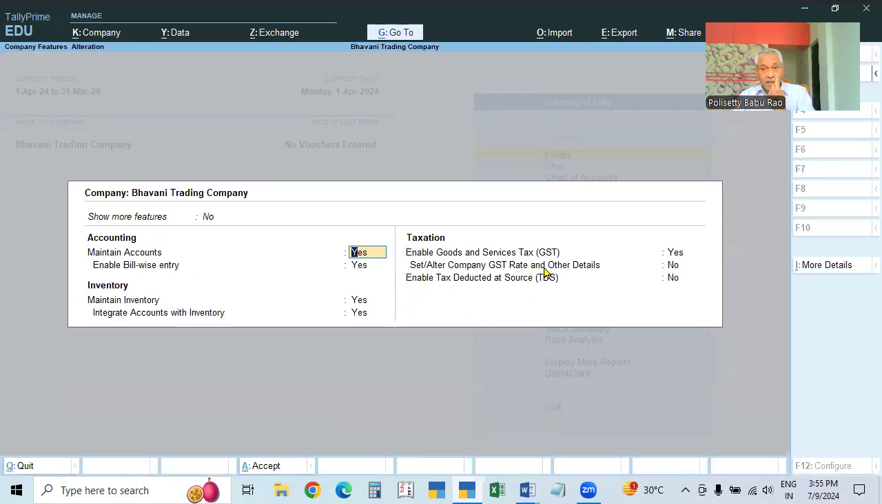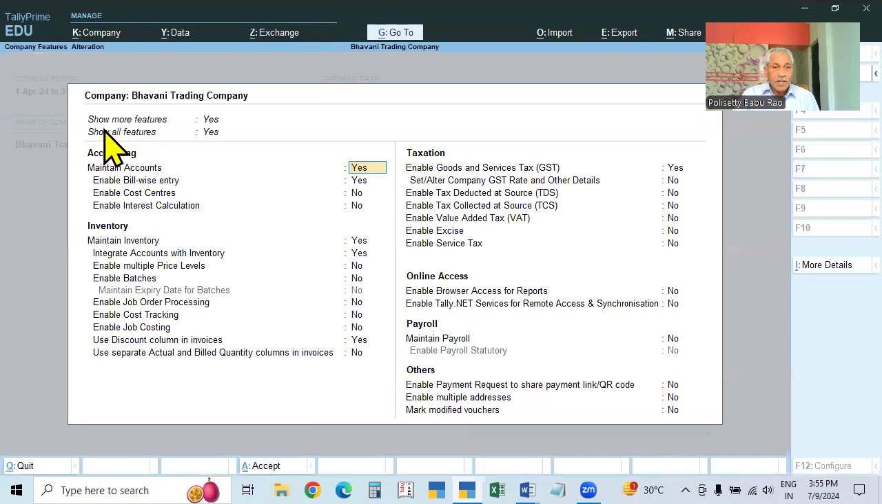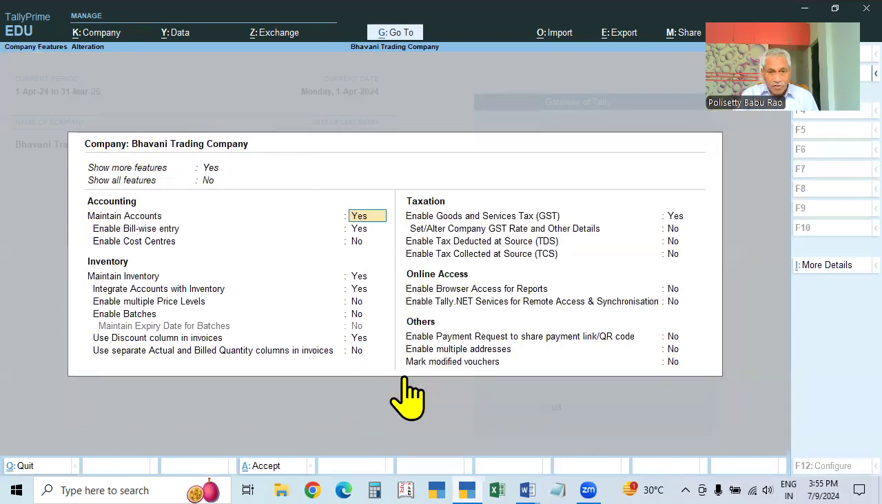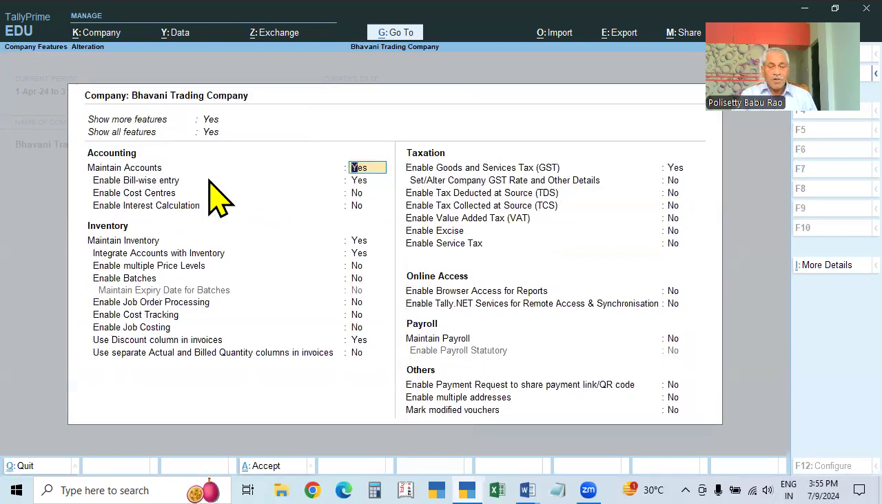Then you open the company, create a company and come to this page. Then if you want more features, make it yes. Then again it will show more features, and this will be no. More features means it will show some more. Here, for all features, you have to make it yes again. So all the features will be shown. These features are limited to this company only. If you enable a feature, it will be enabled in this company only. For all the other companies, it will not be enabled.